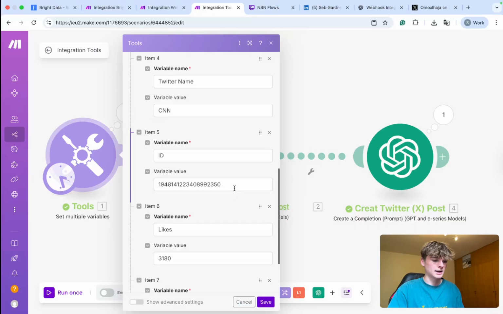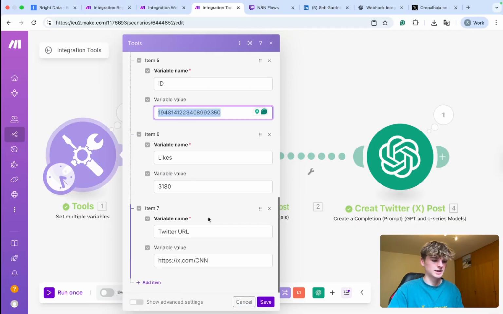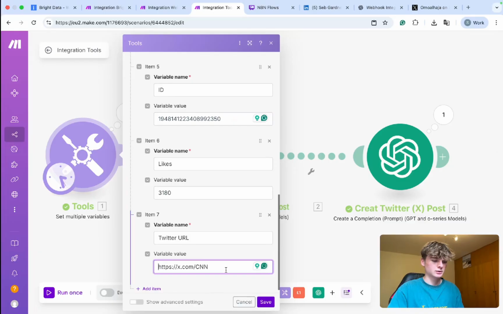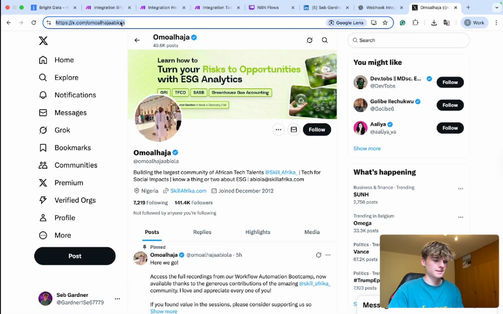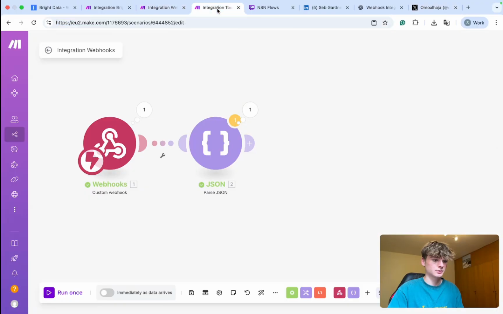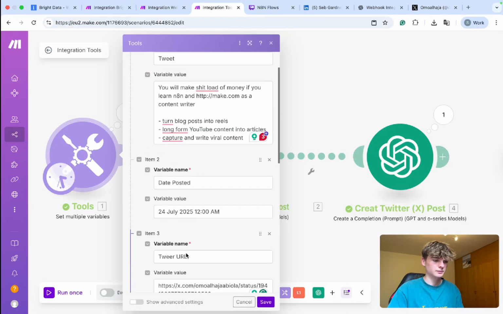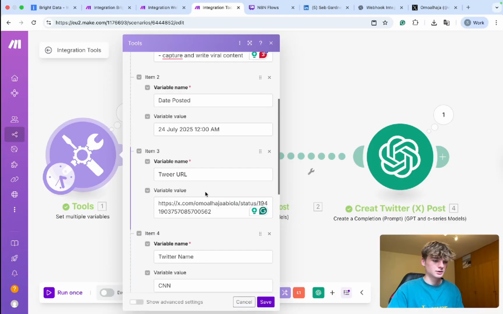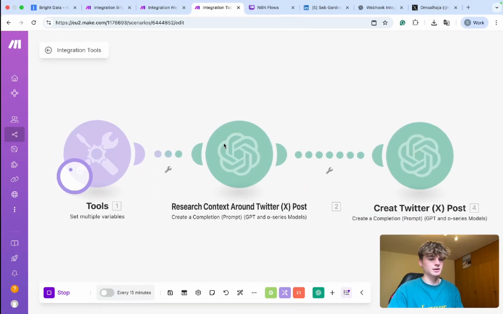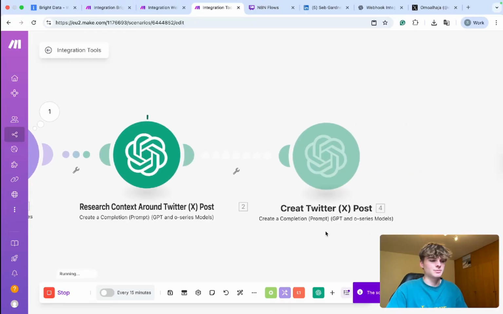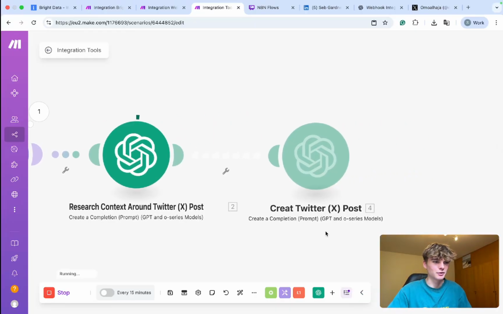And the ID is not that. I'll just keep it like that. Twitter URL. This guy, 140. Oof. Date posted. We'll keep it at that. And I think all of this is okay now. Let's see what happens. Now I should be able to see a bit more if this is what I'm looking for. Now this is a bit more down my alley.